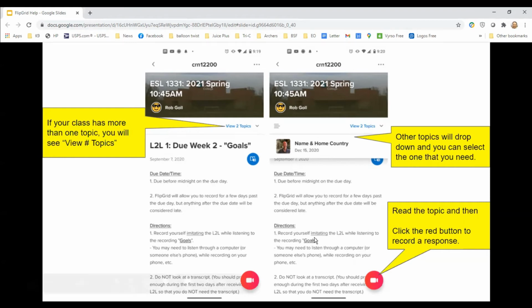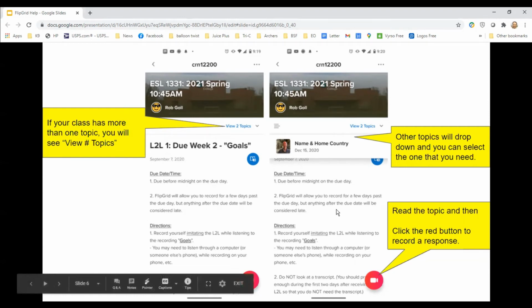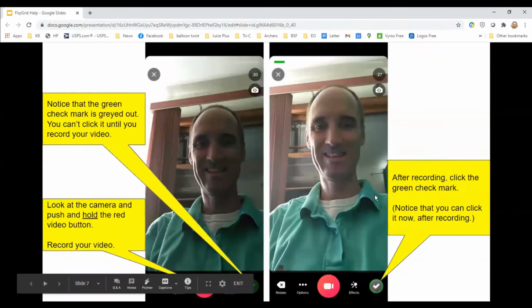Okay, so then you'll read the description for the topic you're in, and once you pick the right one, you know what you're supposed to do, and you're ready to record, you're going to hit the red button, the record button. And when you hit that, it will bring you to a page that looks like this.